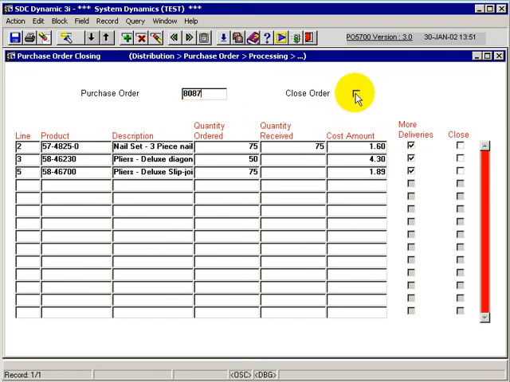Should I wish to close that entire purchase order for whatever reason, it will automatically flag all of these lines for me, no different than if I went down in here and went close, close, and close. This is simply a faster way of doing a large detail line purchase order.